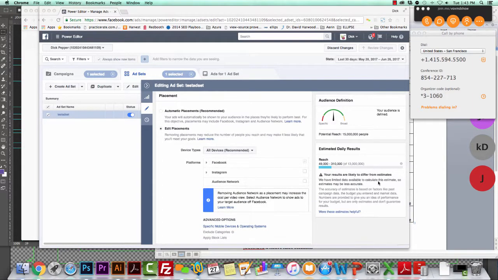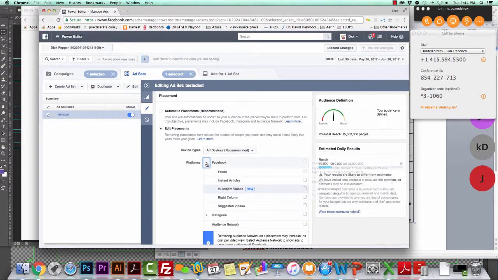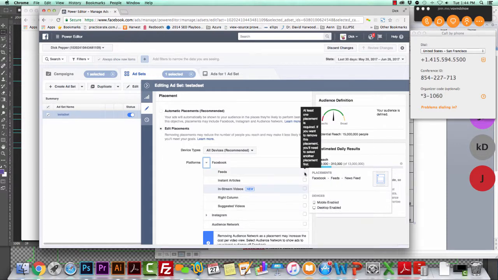Now, here's another one where it kind of bites you too. Placement. You do not want automatic or you'll run into all kinds of errors. So we do want all devices, but you've got to make sure you uncheck Audience Network and uncheck Instagram because we don't want to be on any of those. On Facebook, uncheck everything except for feeds. We only want this on this launch in the feeds.